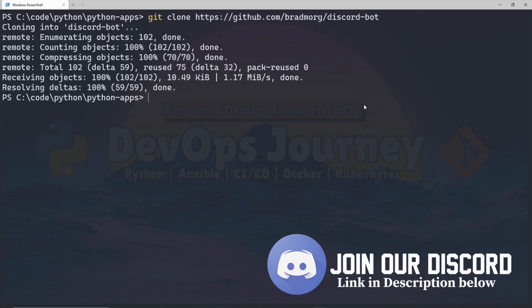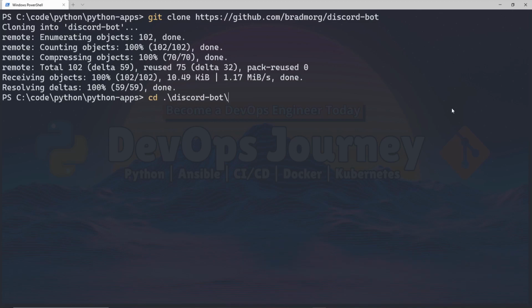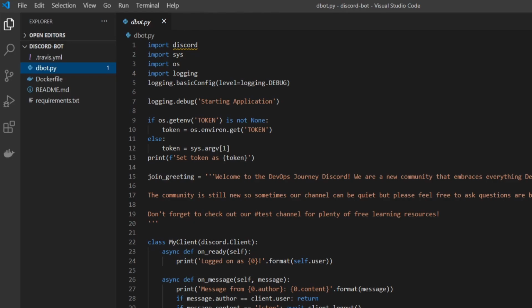Anyways, I have cloned the directory, and now I'm going to hop in there. And let's have a look at this code. Alright, so this is a Python project, but you don't need to know Python to sort of understand what's happening here. I'm going to break this down really quickly.